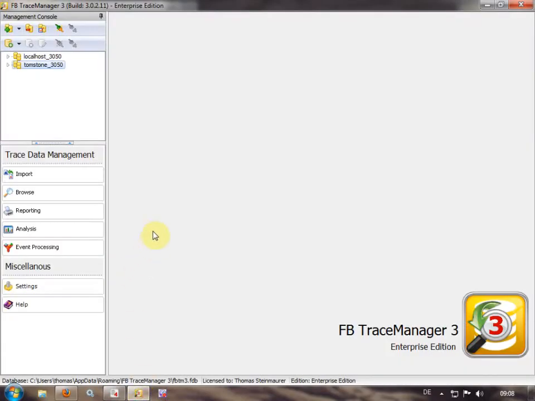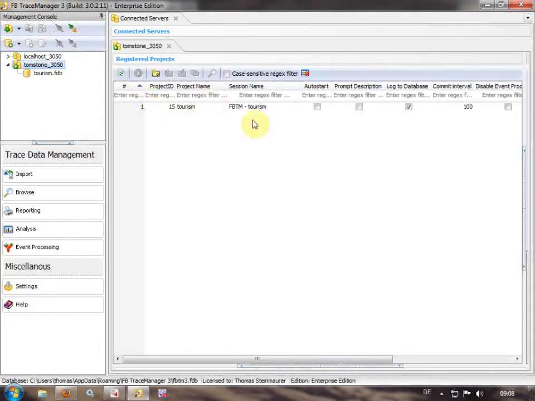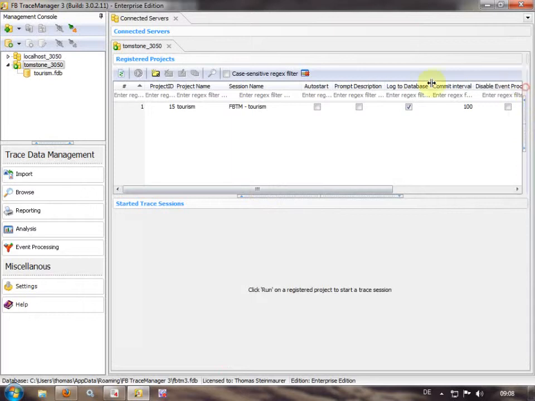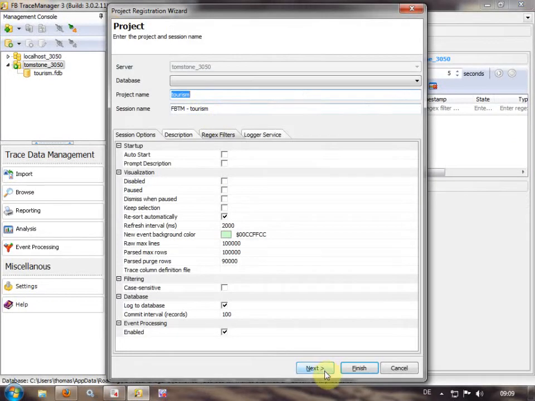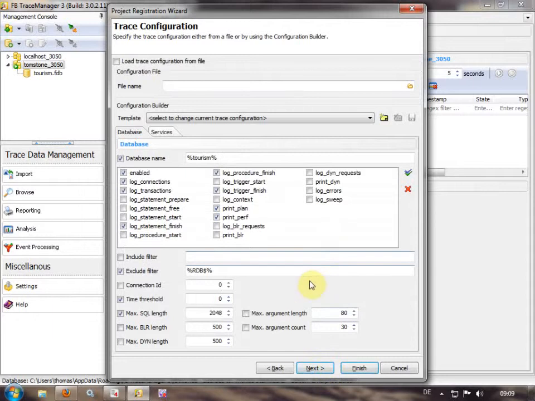Well, first of all, let's go into the FB TraceManager product. We connect to the target server here, and what we basically have to do is create the register project. I have already done that, and the important thing to get some garbage collection information is that you include the log statement finish parameter and the print performance configuration parameter.